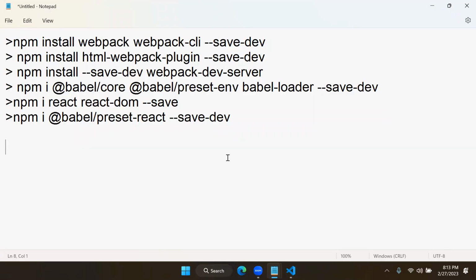You need to install the Webpack library. I told you that working with HTML pages requires the Webpack HTML plugin. You need a development server; Webpack provides a development server you have to install. You need the compiler: Babel core, preset environment, and Babel loader. You need React and React DOM, and you need Babel preset React. This is specially for React applications.